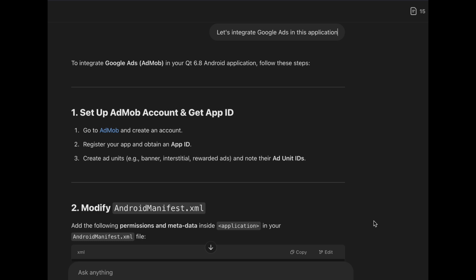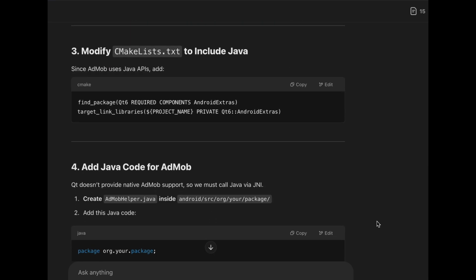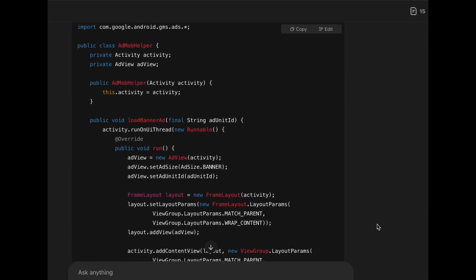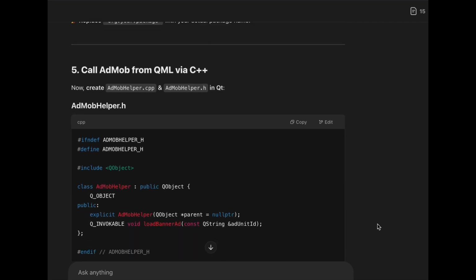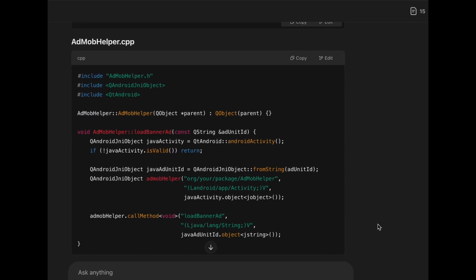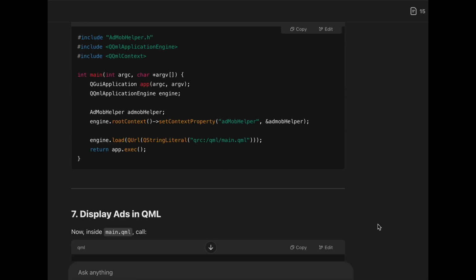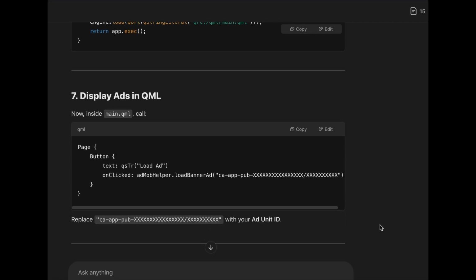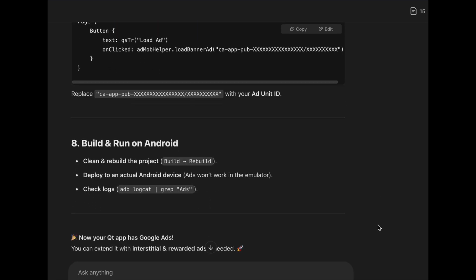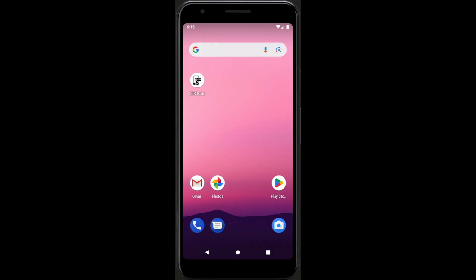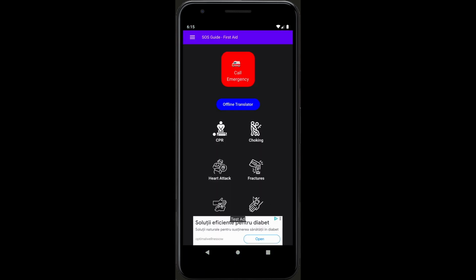Let's integrate Google Ads into the app, I declared, and ChatGPT immediately outlined exactly what I'd need to do. The approach was already familiar to me. Once again, it was all about making Java, C++, and QML work together smoothly. Since I didn't want to overload the app with ads, I decided to keep it simple and just add a banner ad at the bottom of the screen.